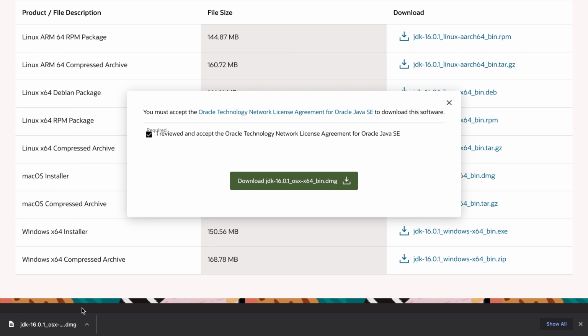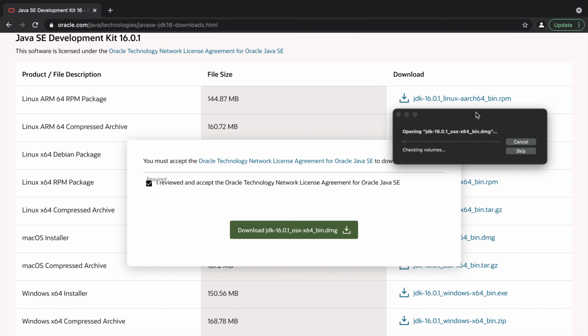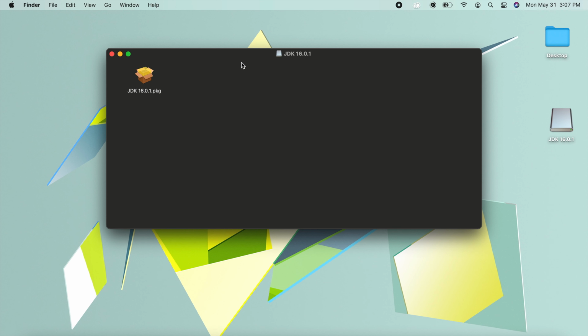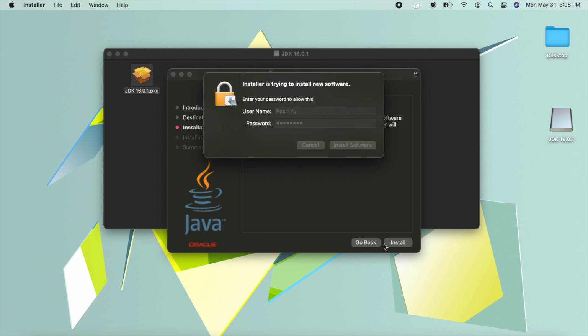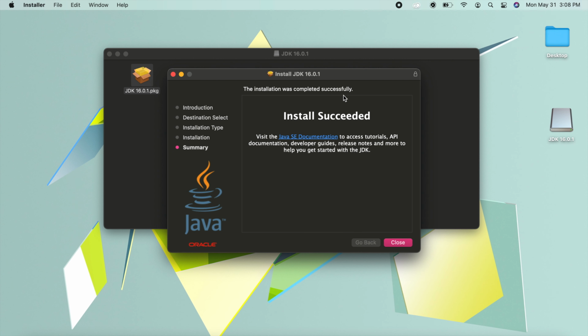Now, after it's finished, I'm simply going to click on this, and then it'll open up this little tab over here. So you can just follow this application and it will help you install the JDK. When you see this message, then you're done installing the JDK.